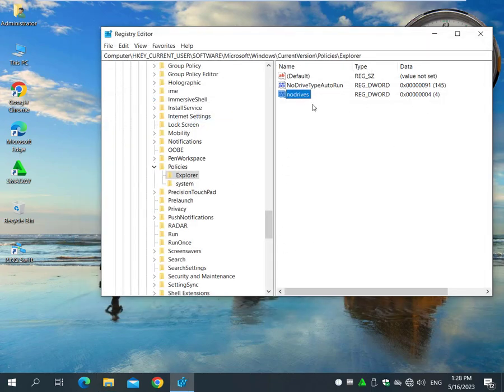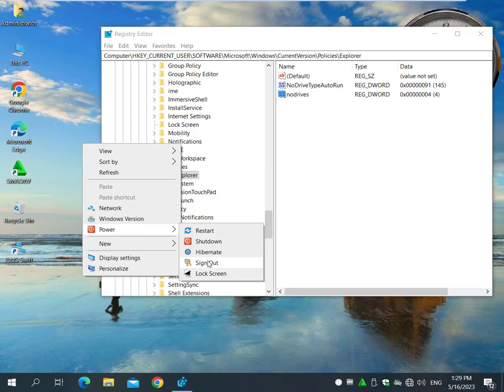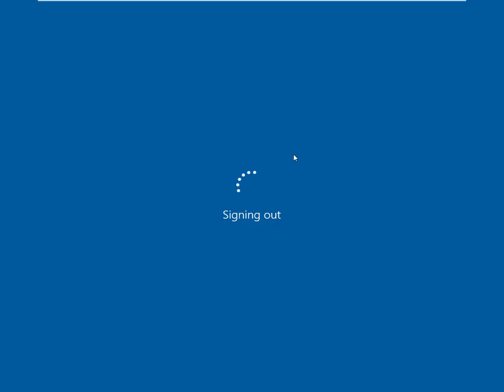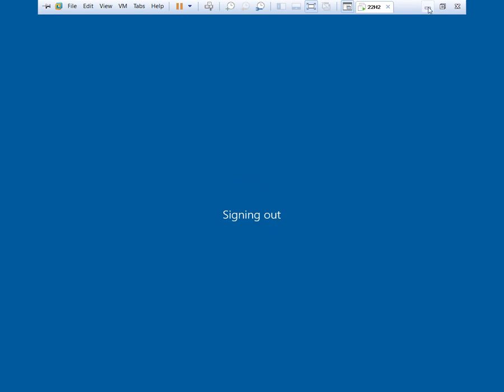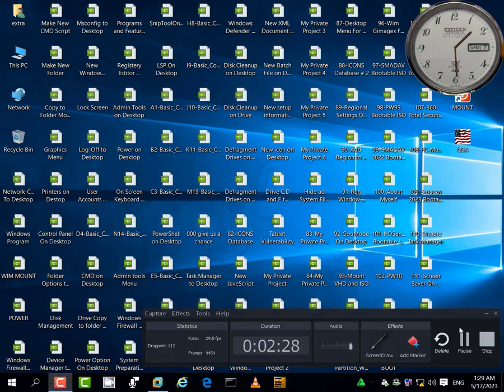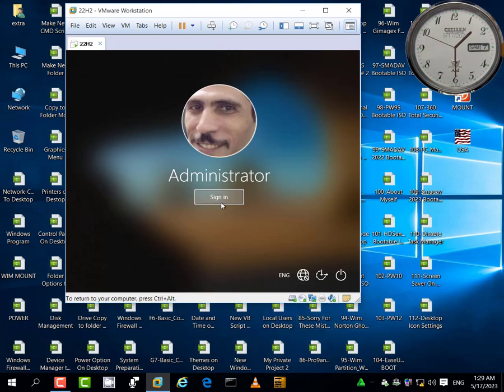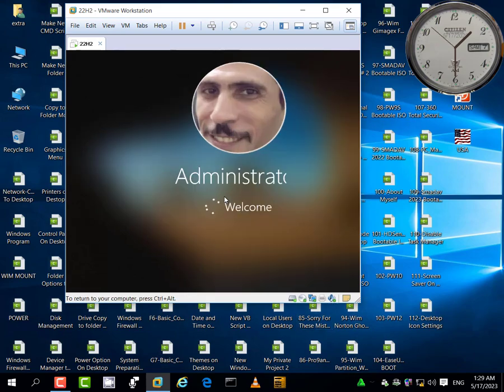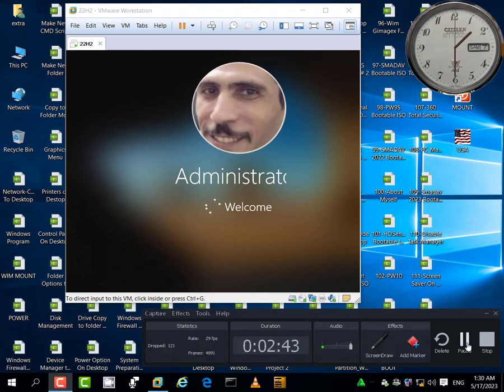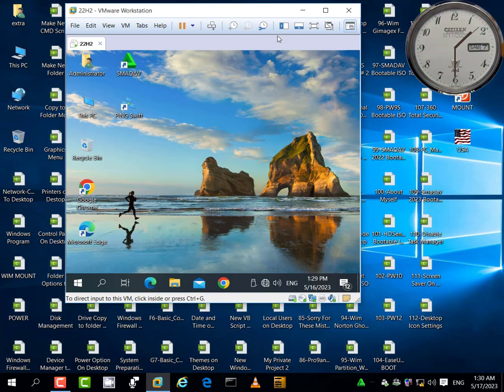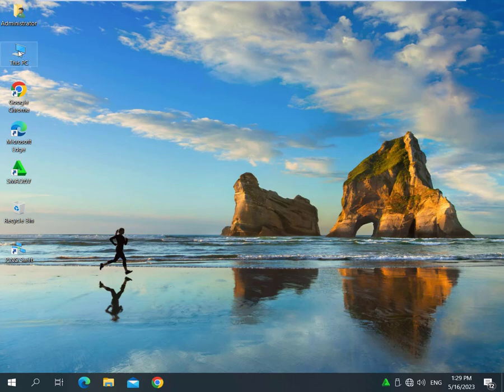Let's sign out now after making this modification to see the result. Okay, let's sign out from Windows and sign in again. I'll pause the video while signing in, so I don't waste your time. Now already signed in. I'll maximize this virtual machine. Let's complete our lesson and check whether partition C is hidden now or not.